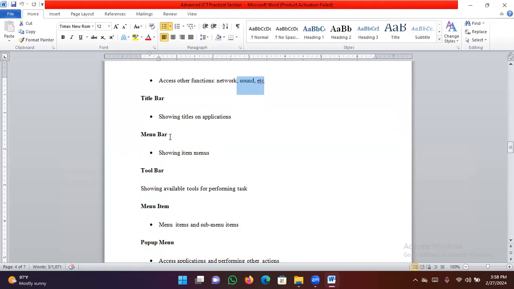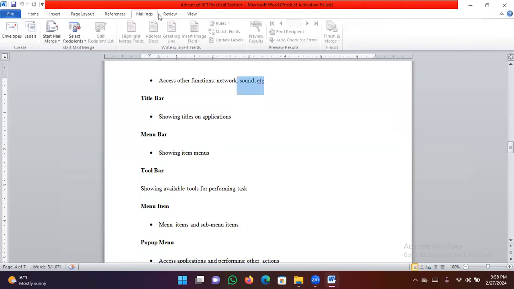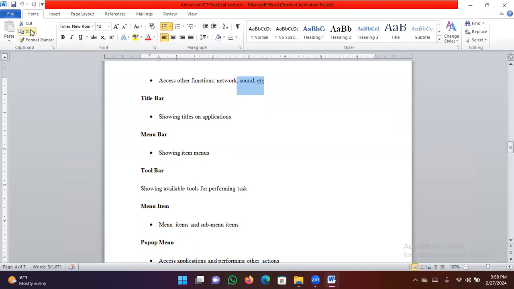Now we have the menu bar. You can see menu bar. So every application, you see the menu bar on top like this. So when you click on it, you have access to other menus, other sub items. So every application has its own way of manipulating the menu.